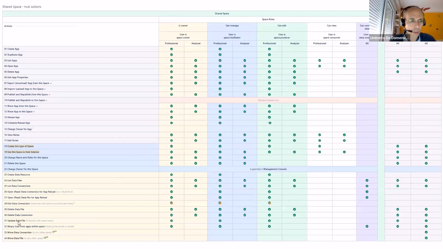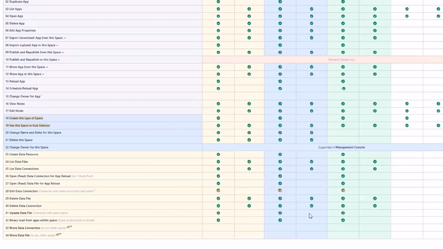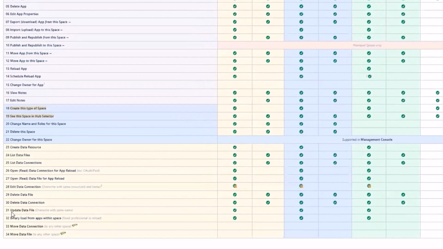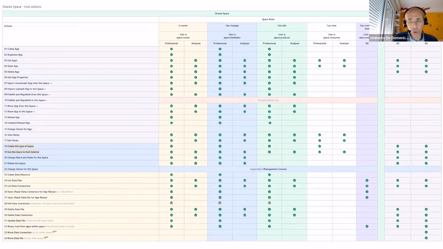You see, for instance, to upload data files, the analyzer is unable to do so. It's the 31st of the actions available in the grid. There are others. This is for the shared space. Obviously, we have the same for the personal spaces, but I don't have it here handy. But for sure, the analyzer entitlement will inhibit the user from uploading any type of data and even creating, obviously, apps inside their personal spaces.